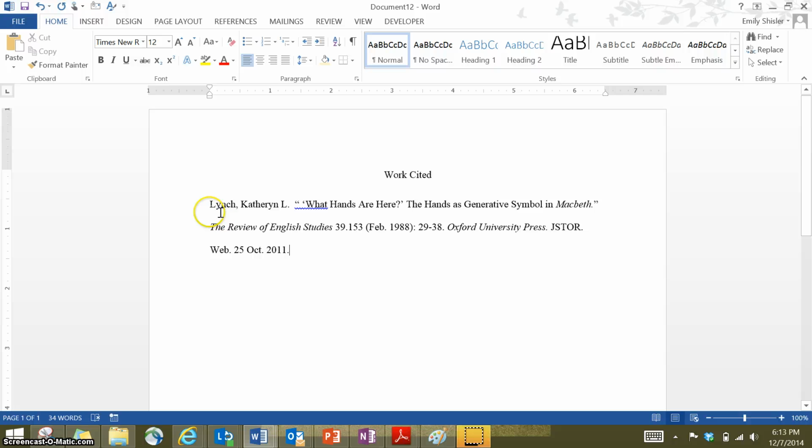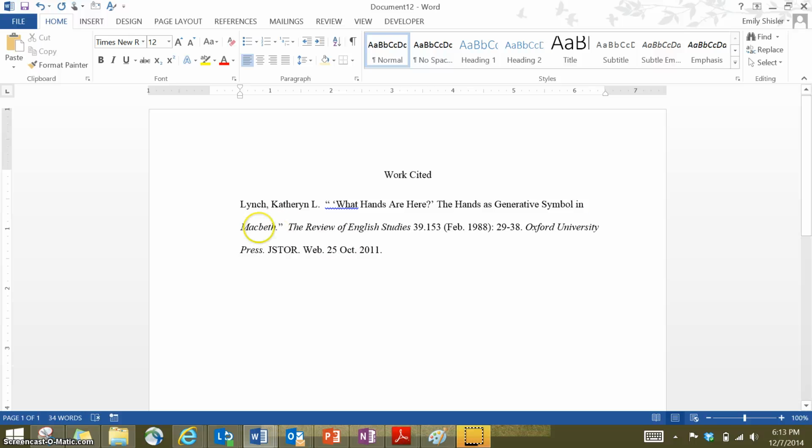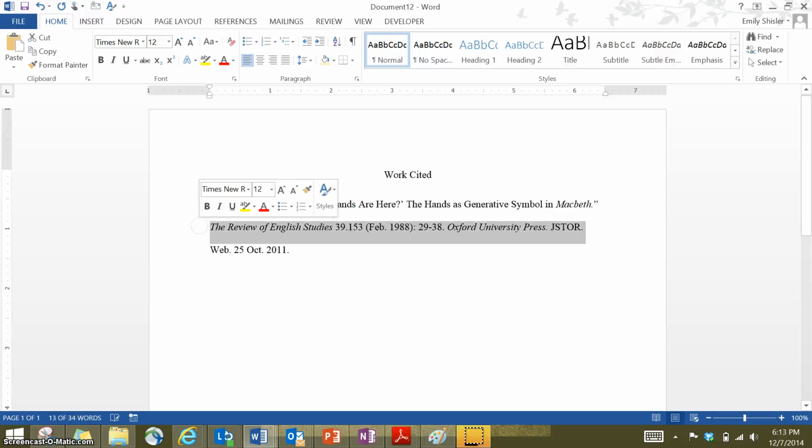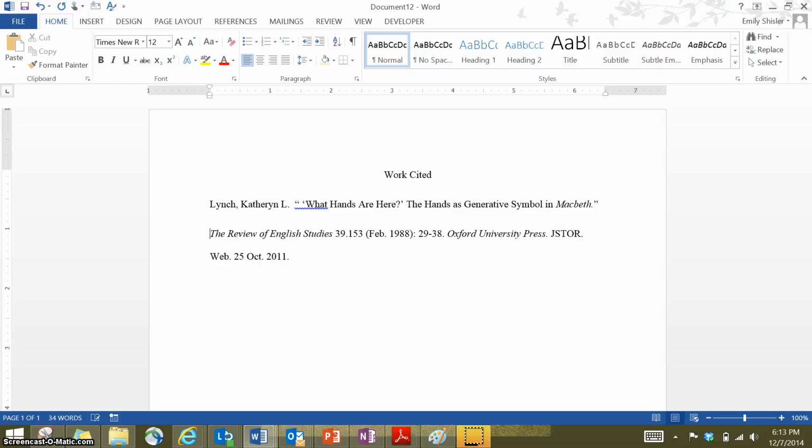Lastly, with every works cited entry, the first line always goes all the way from left to right, and every subsequent line needs to be indented. If I try to indent, my computer stymied me and auto-corrected. All I need to do, though, is fight with it a little bit, and you'll figure it out. You can also adjust the tabs up here at the top. You'll notice that what this is saying is, all these subsequent lines need to be indented to this space.